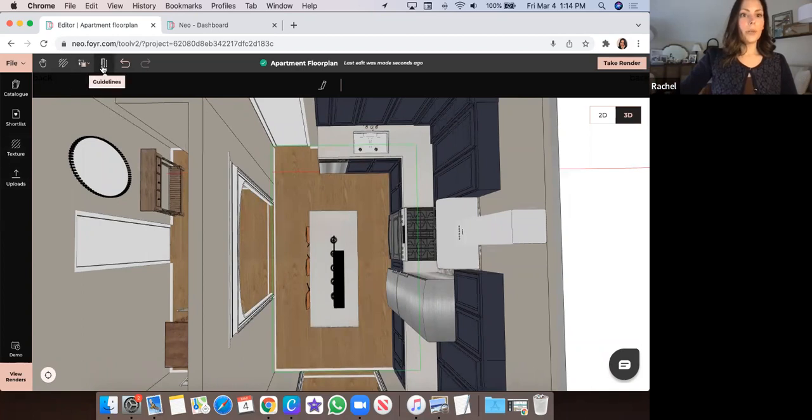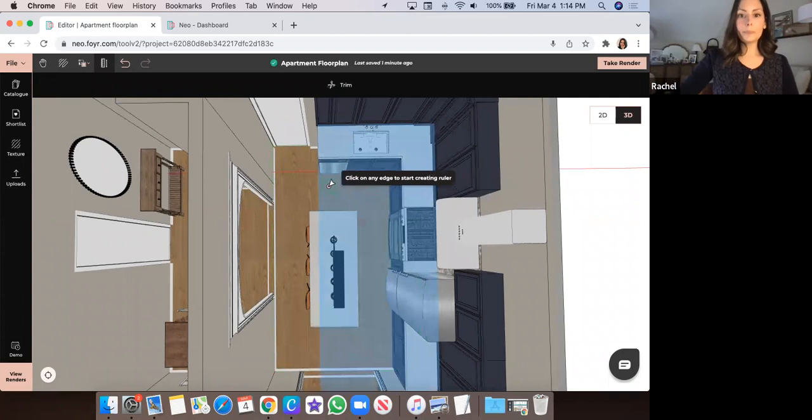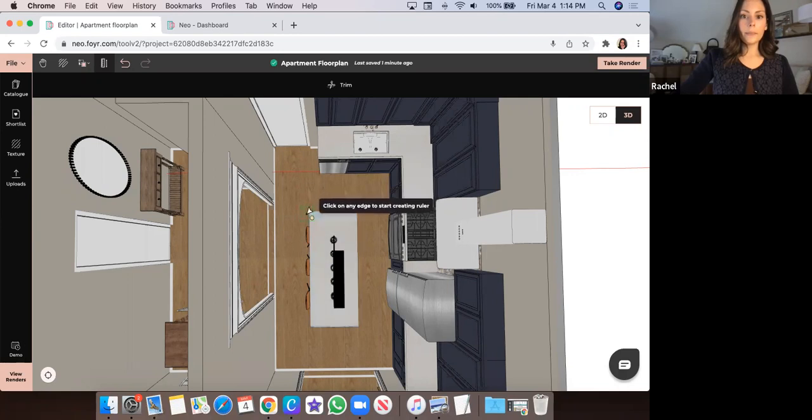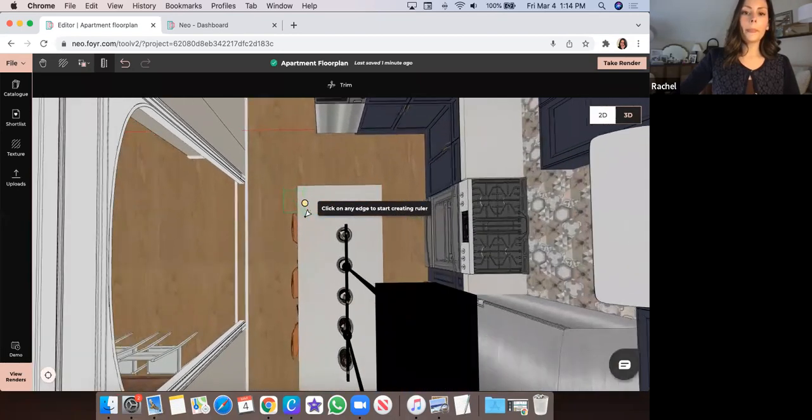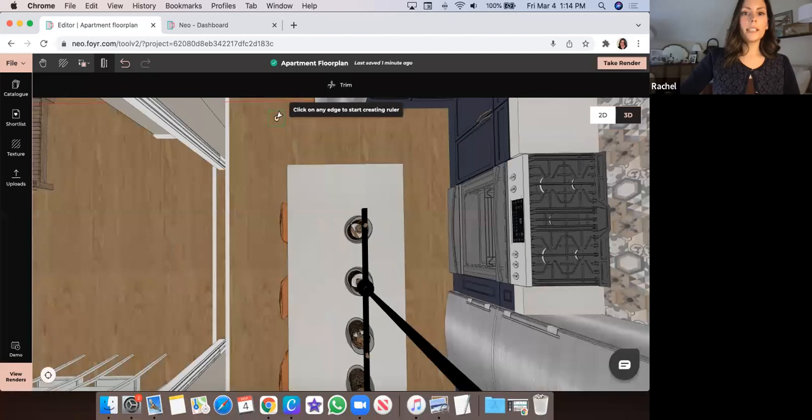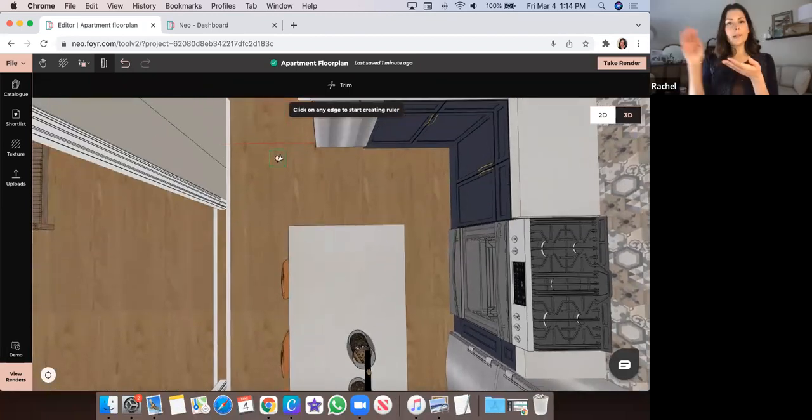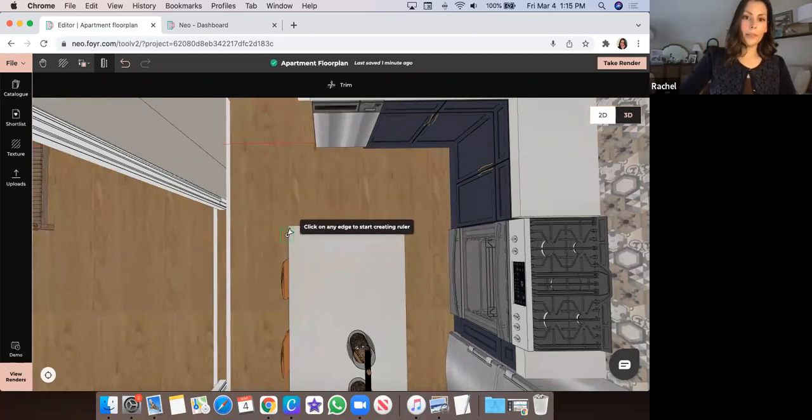So I'm going to grab my guidelines, get this nice top view. And now I'm going to click on, let's say, the island here. Let me zoom in a bit. If you find that your mouse is getting a little confused, it's probably because you're just a little too zoomed out. So just zoom on in and that should help.